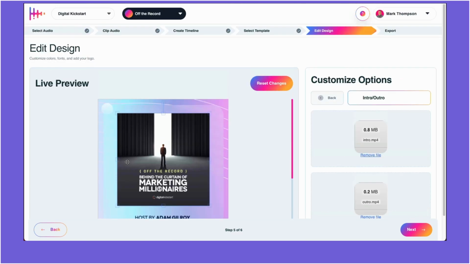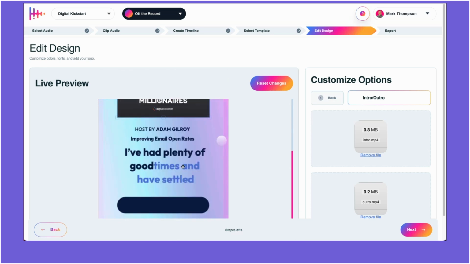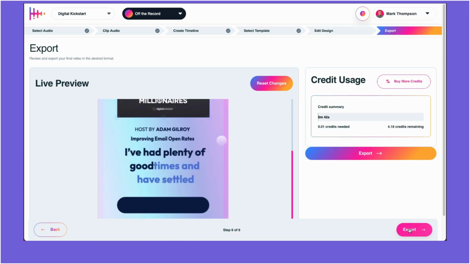So I've basically customized this how I wanted to. And now I'm going to click on next, and I'm going to export it. So now this could take a couple of seconds, could take a couple of minutes, could take up to 20 minutes. It depends on how long. So we do have a rendering queue. So depending on how much is in the queue, it may take a little bit of time, but I'm going to go ahead and click on export.